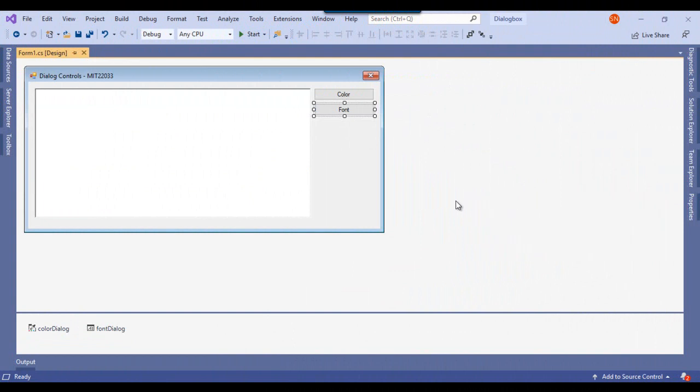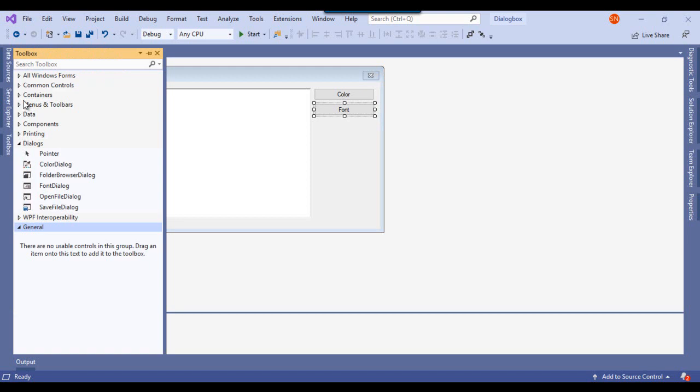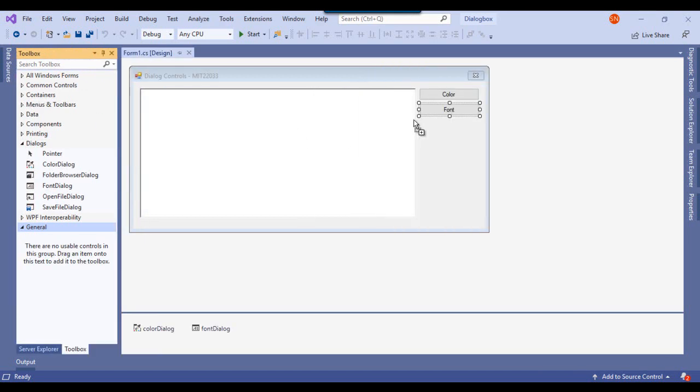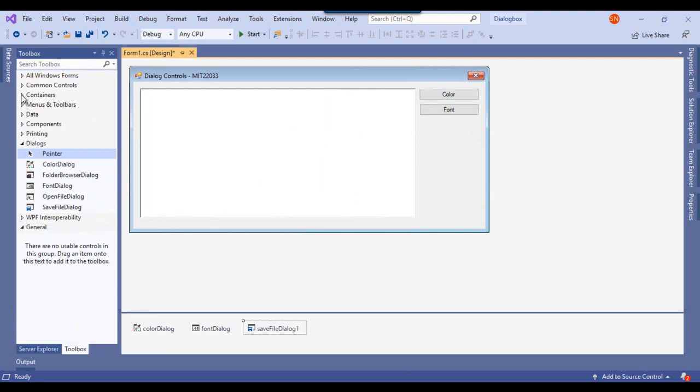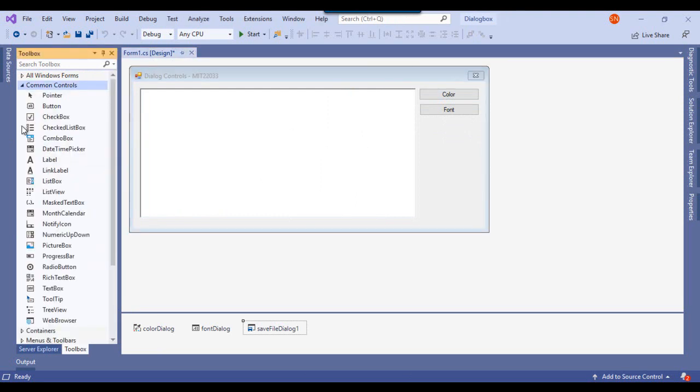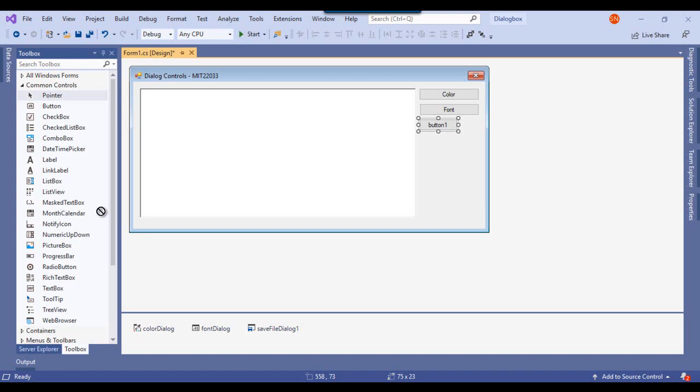Here I have opened our previous project on dialog boxes controls, and I would like to add the controls to the form. I'm here with the dialogs category. I'll drag and drop a save dialog, and then I'm going to the common controls and drag and drop a button to trigger this saving process.